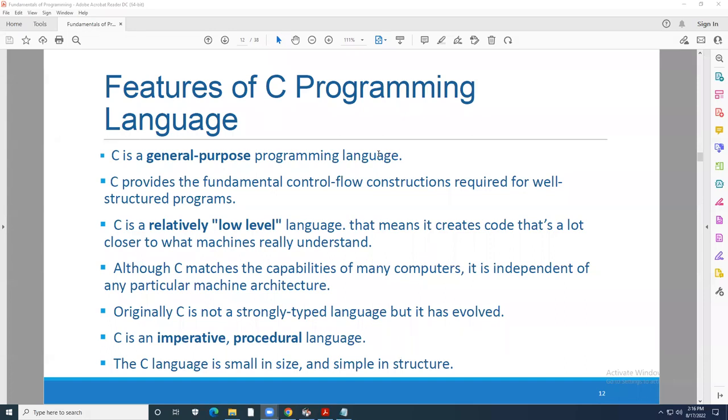Right? So then you can install a compiler, right? The environment for executing a C program. So it is small.